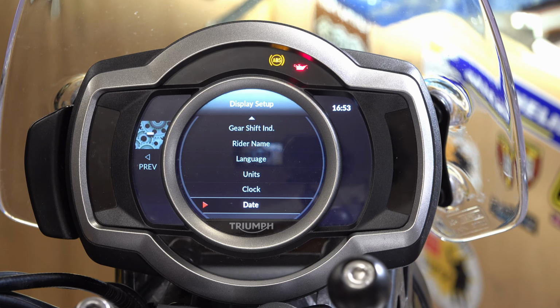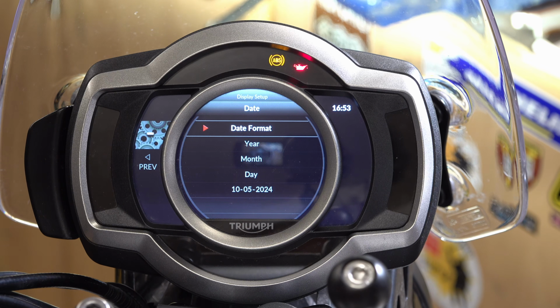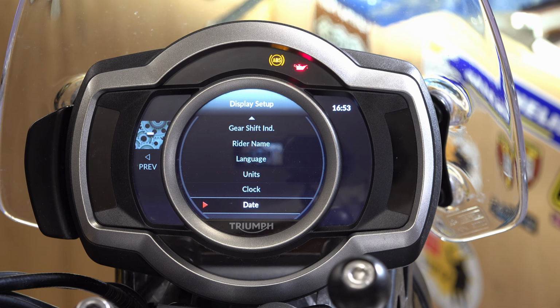Reset the date, that's the one that you need to go in. If you've had the battery off and you put it back in, it'll go back to some kind of default date, which will show that your service is overdue, and you'll get that mechanic icon. So you need to go into this one and reset the date. So you can choose what format you want the date in, and then you can set the year, the month, the day, etc. So that's a useful area to go into. Again, that's in the display setup at the bottom.